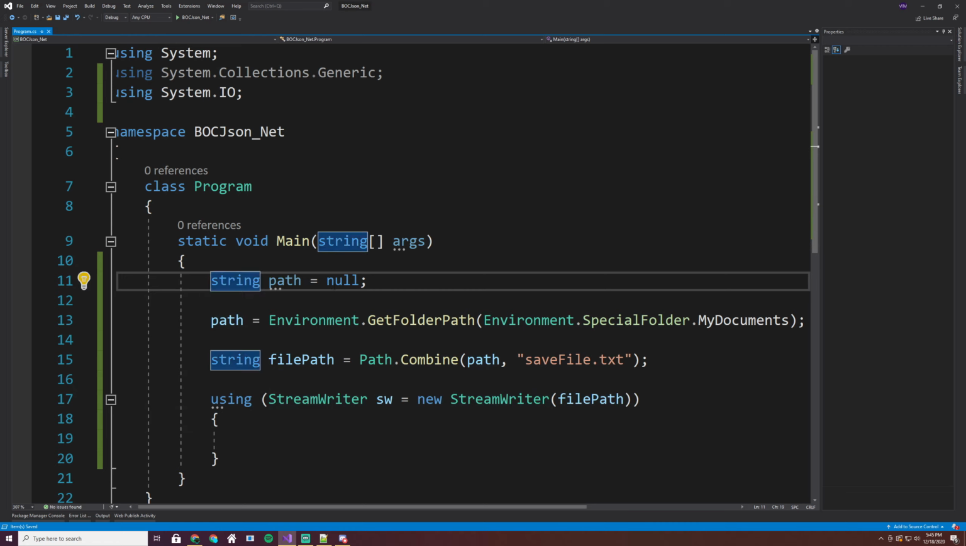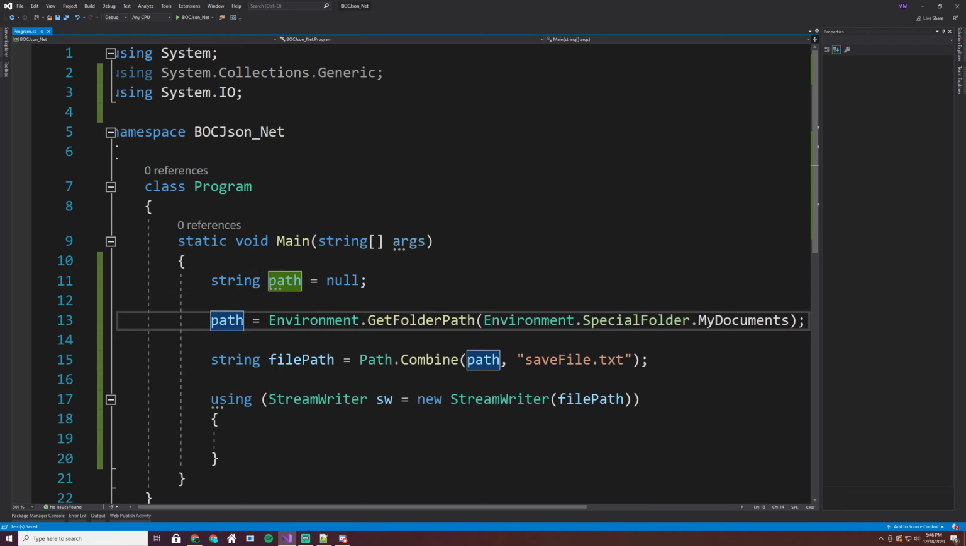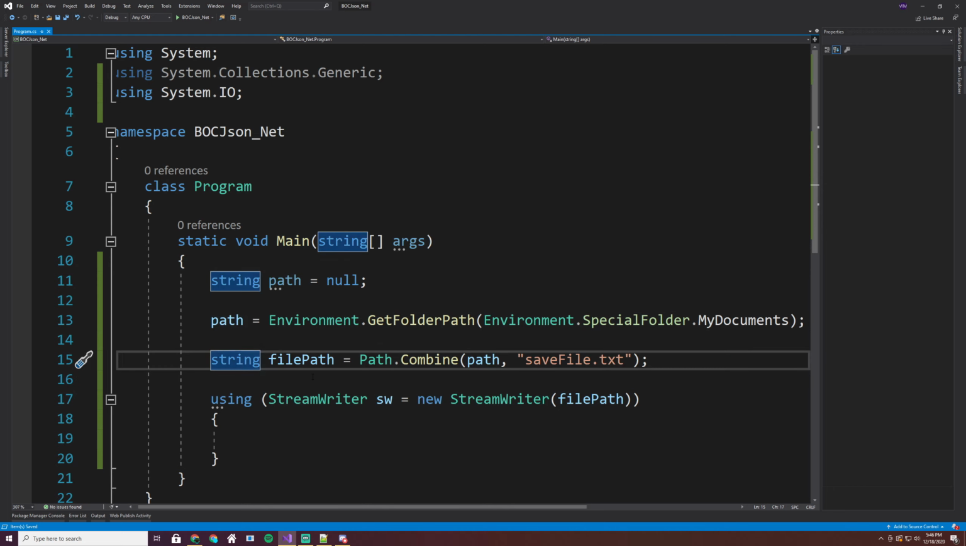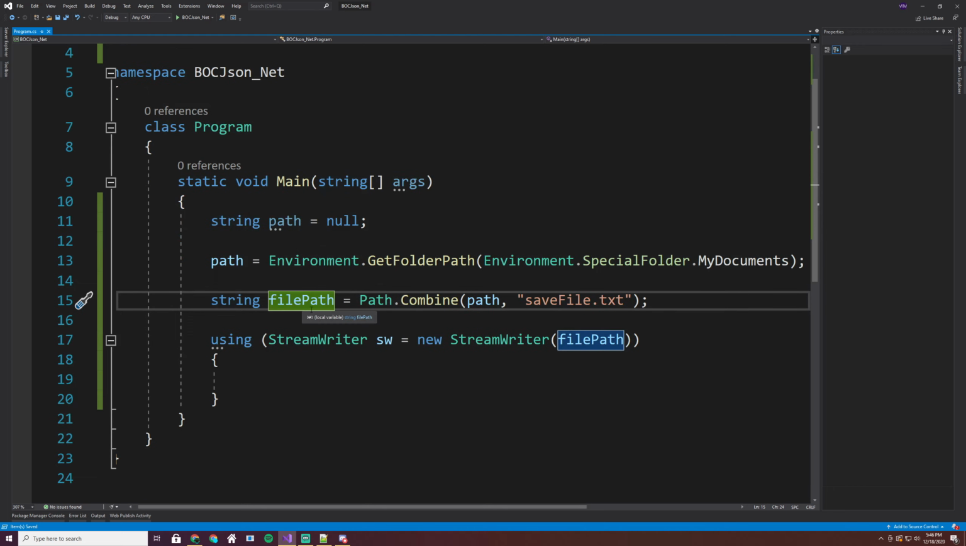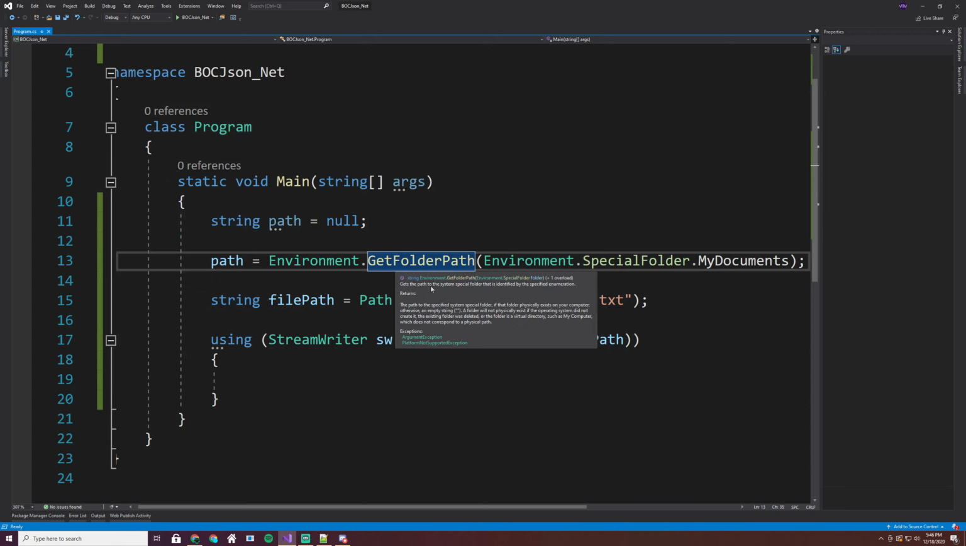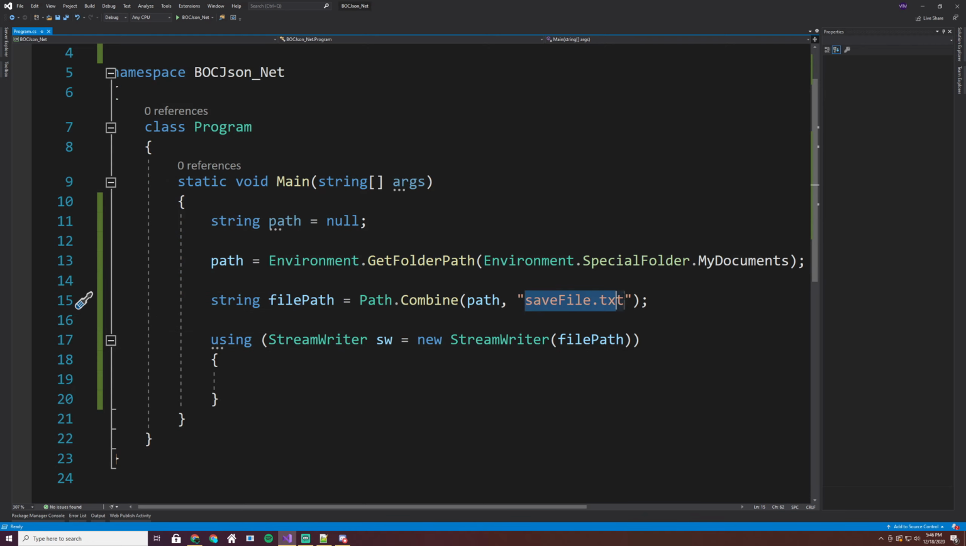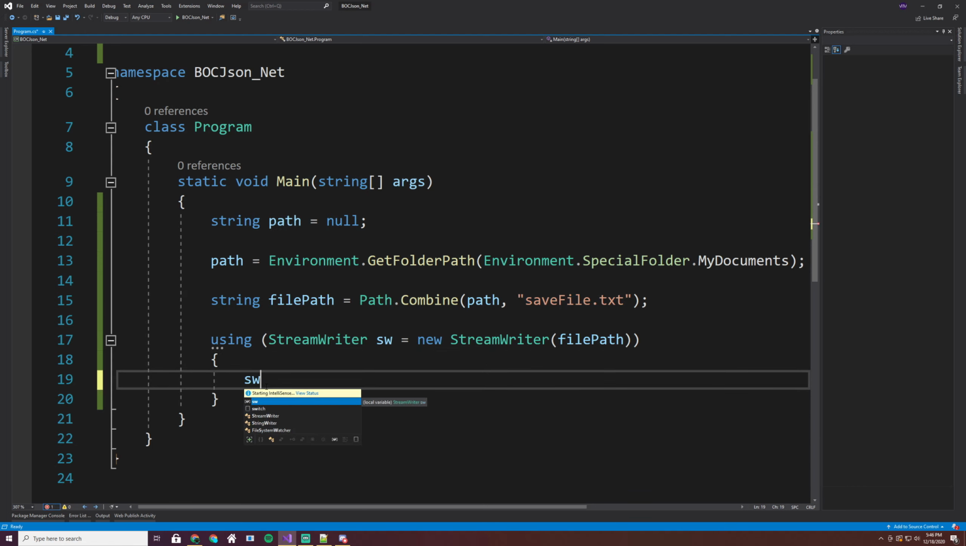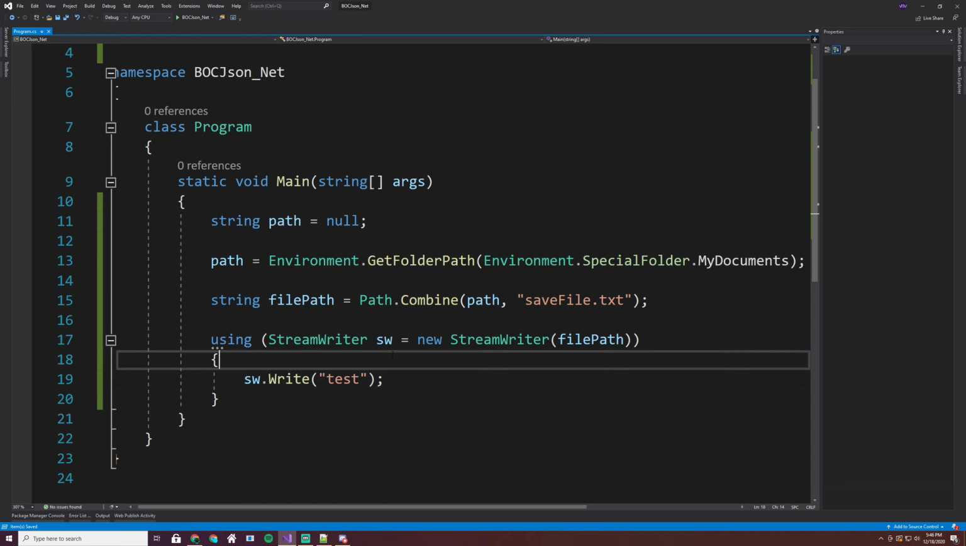Okay, so to go through what we just did, we have a path variable which is being set to the My Documents folder. So it grabs the My Documents folder path, and then it creates a new variable called filePath, and it combines the My Documents folder and the text file we want to make. Cool. So now if we want, we can just do sw.Write, give it a value, so "test", and then semicolon.